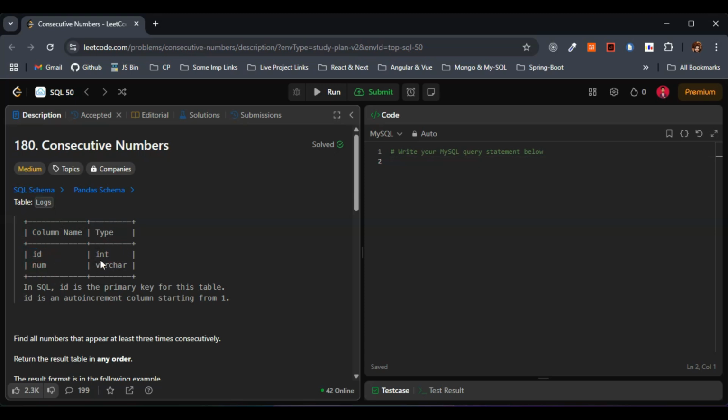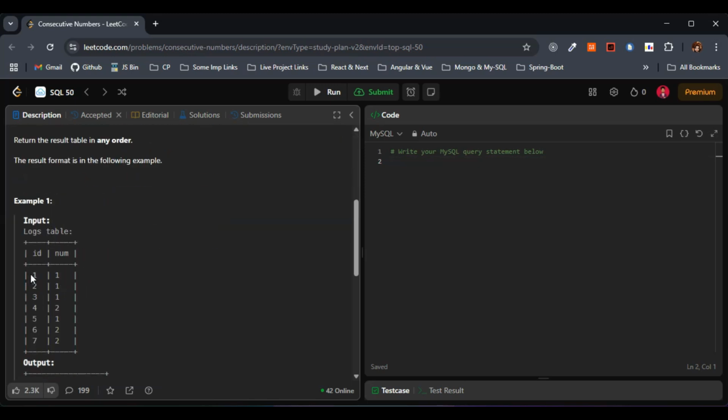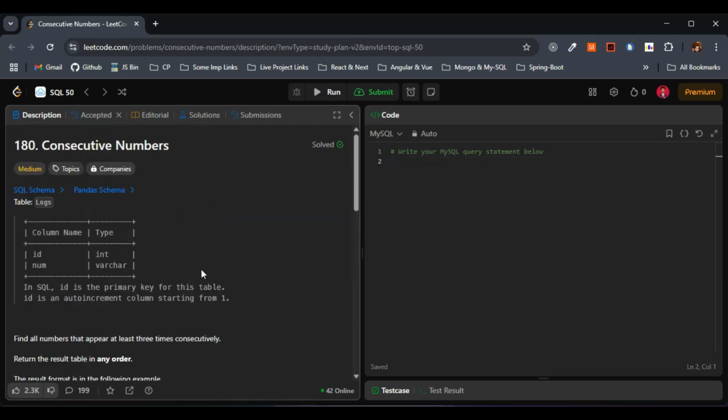Here id is the primary key and an auto increment column starting from 1. You can clearly see the auto increment column going 1, 2, 3, 4, 5, 6, 7. That is what I'm speaking of.